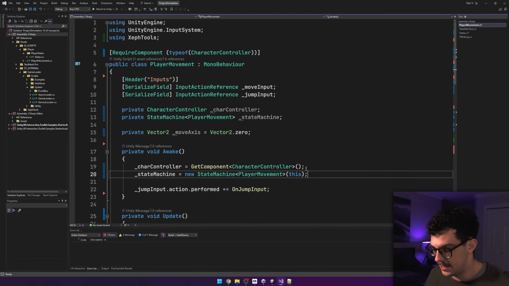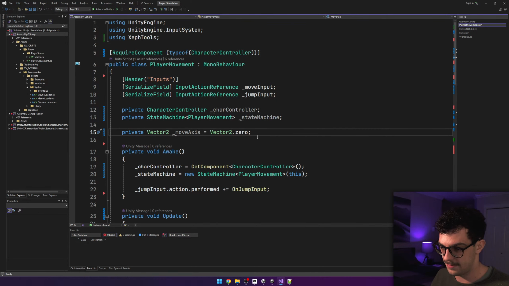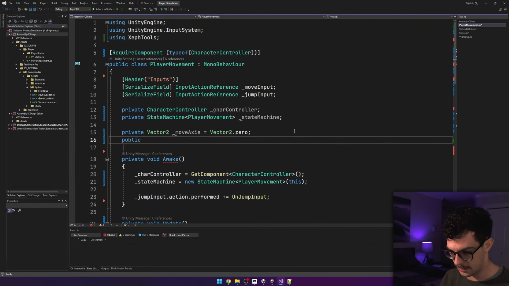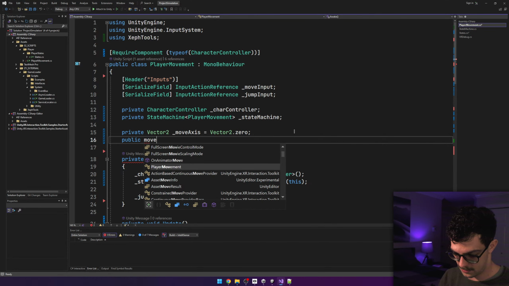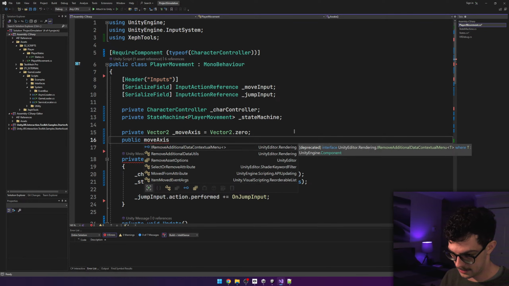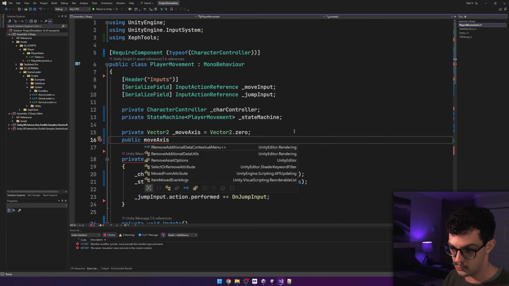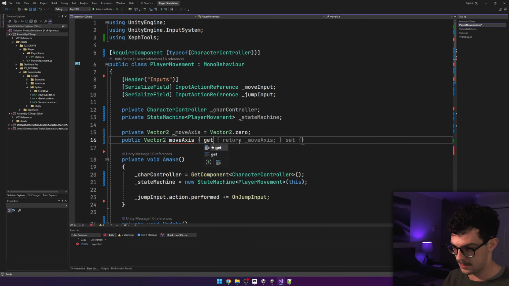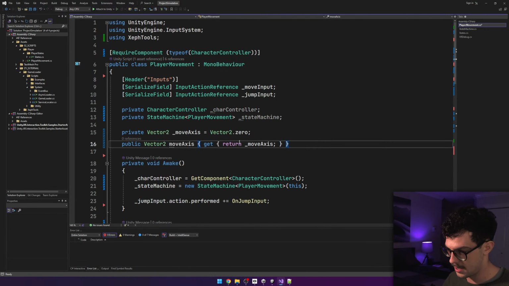All right, so we're passing in this, then we're gonna need to add our states, but we'll do that in a second. So we're gonna have that, and we're gonna have the public Vector 2 move axis. Just gonna double check here. Okay, cool. It is going to be get, return move axis, and we're not going to set it. Just need to read it.